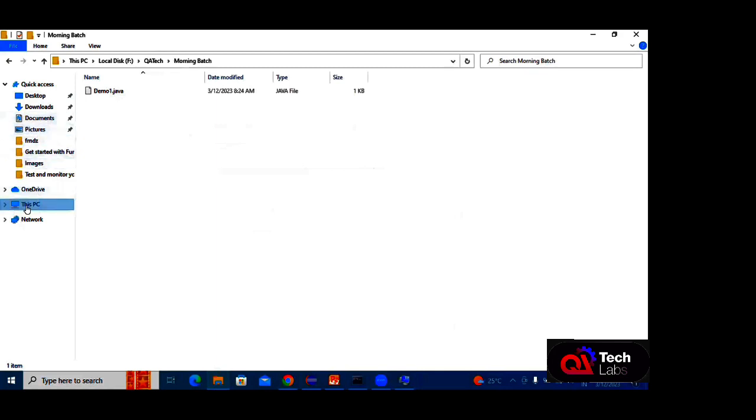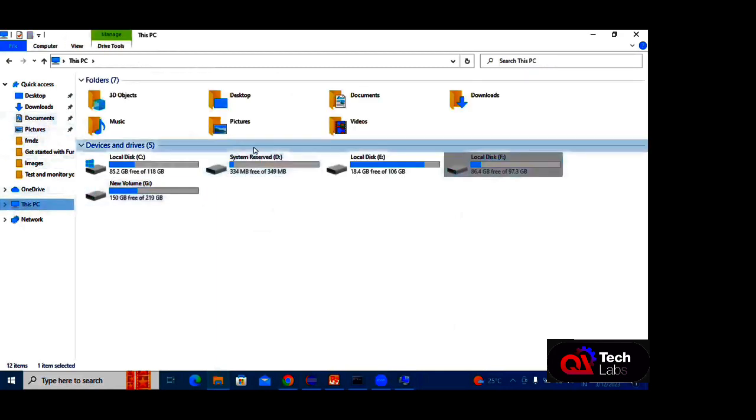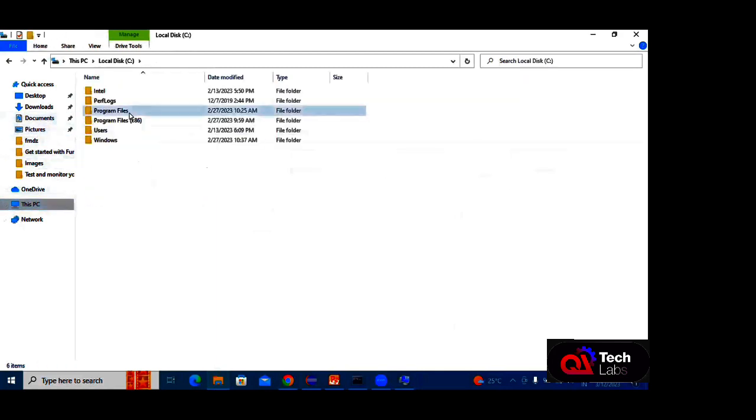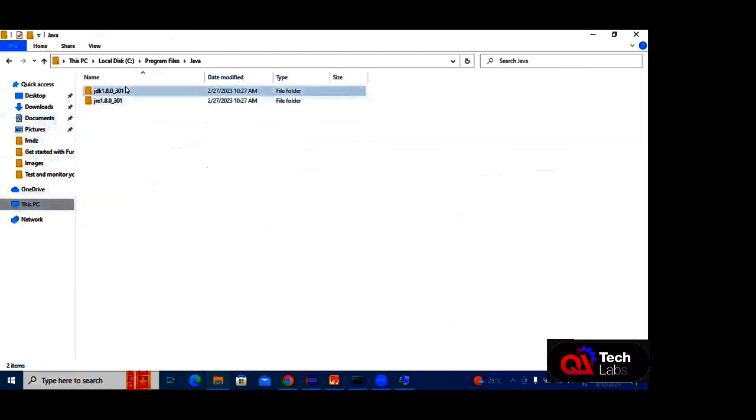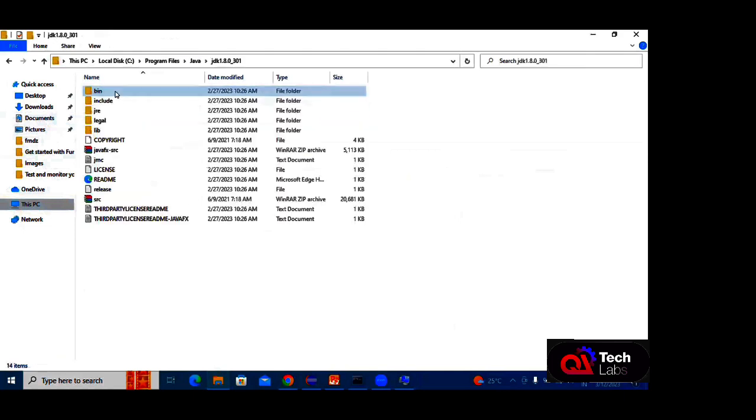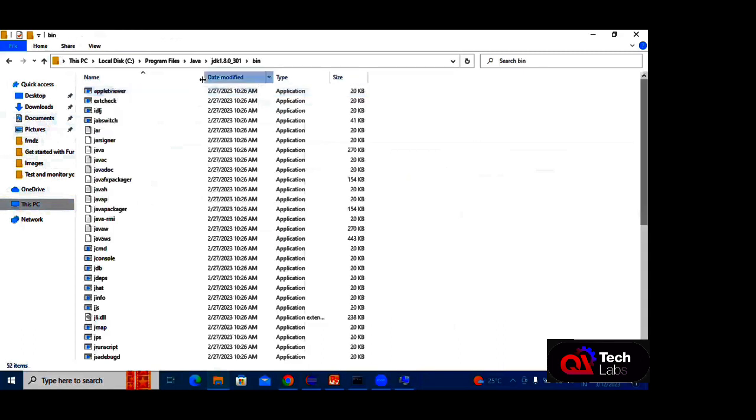So let me go to C program files. This is where your Java will be installed. You need to give the exact location of where your Java is installed. Let me copy this.